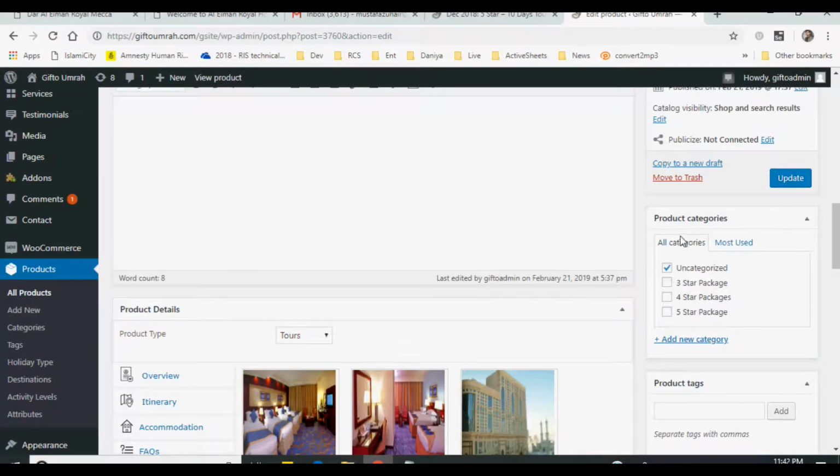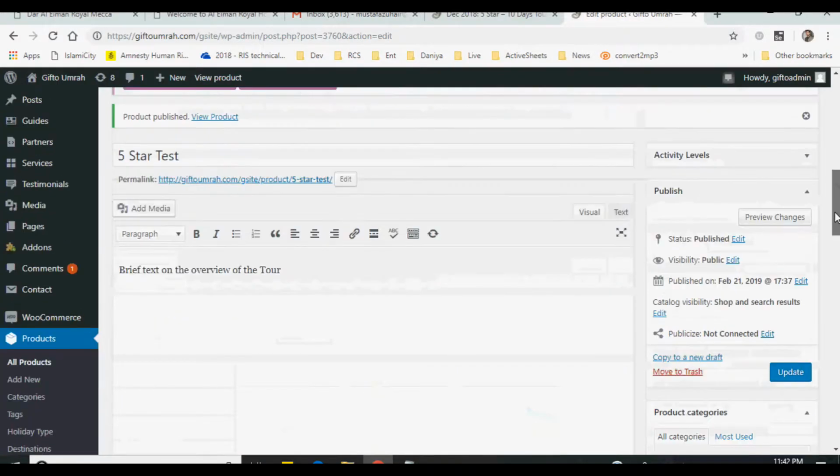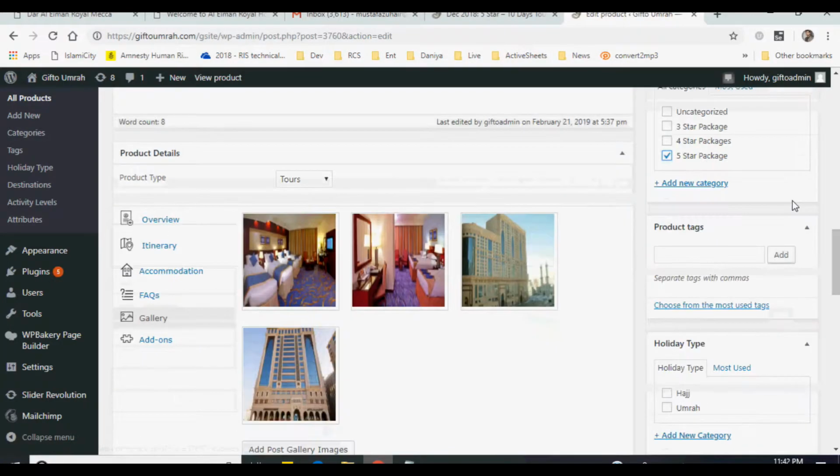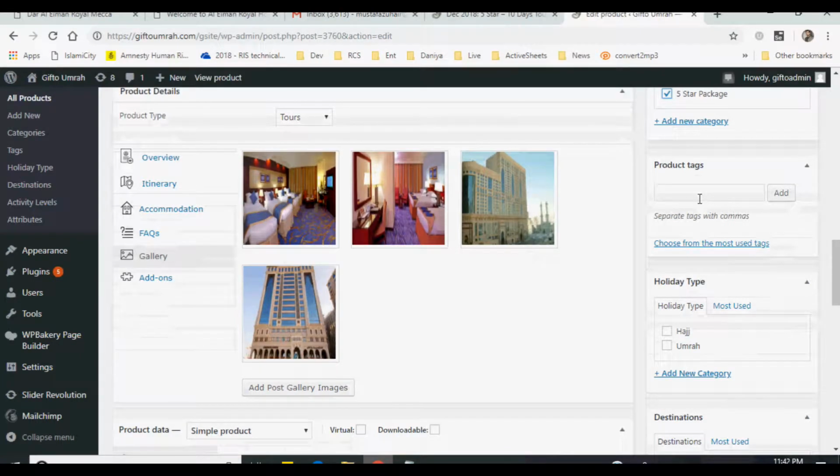and go to the right hand side, which basically defines this tour. So it's currently on uncategorized, which is the default for any unselected category, but you can see there are 3-star, 4-star, and 5-star packages. This one is particularly 5-star. So let's select that. If you want to add new, you can just simply click here. So it will add a new category. You can elect to add product tags or just ignore them. That's perfectly fine. It's basically easier to search if there are product tags.